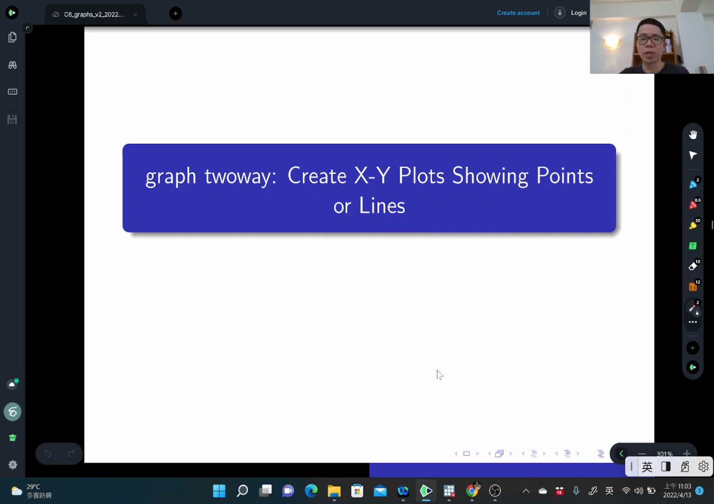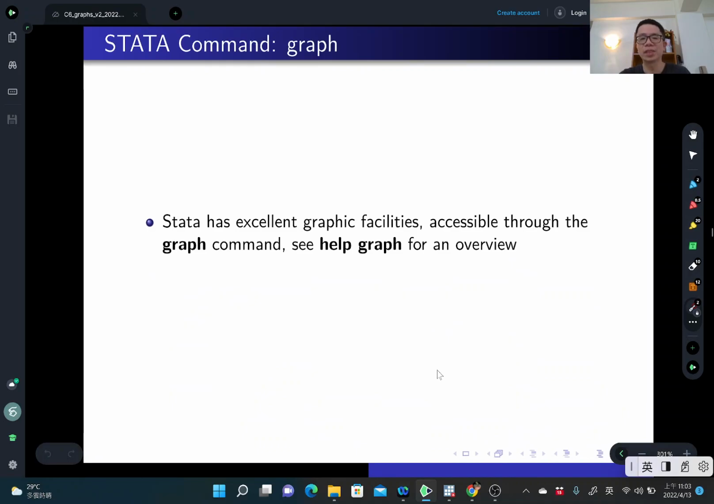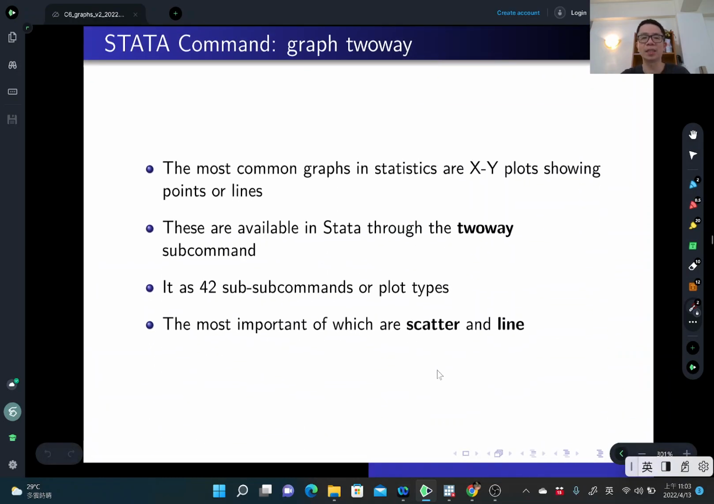Okay, in this video, I would like to let you know how to draw the XY plot showing the points or lines. Basically you can use this graph two-way. If you want to display two variables and their relationship, you can use this type of graph. Stata has very excellent graph facilities that you can use with the graph command. Please just type help graph for an overview. In this video, we specifically focus on the subcommand called two-way.